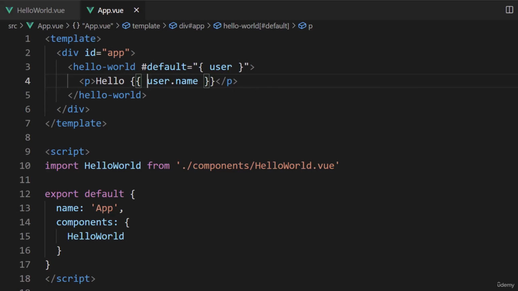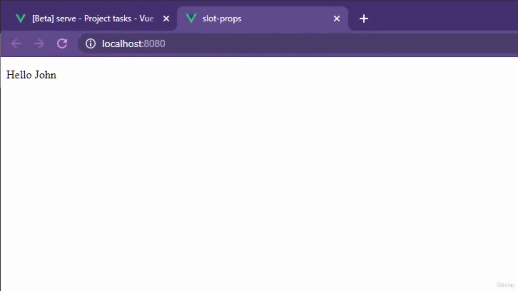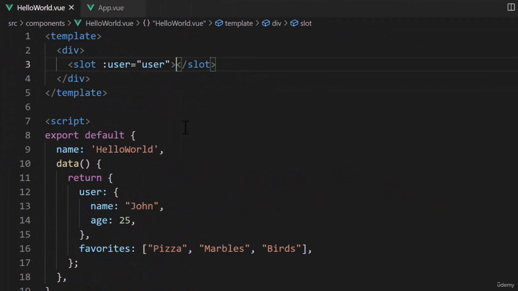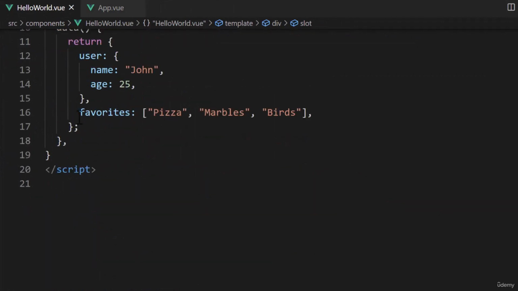Let's view the browser to check for breaking changes. The name still gets rendered. There's not much else to slot properties. You can create as many slot properties as you'd like. Back in the editor, let's switch to the Hello World component. As an exercise, try binding the favorites data property to the default slot. Then use it in the app component. Pause the video and give it a try.